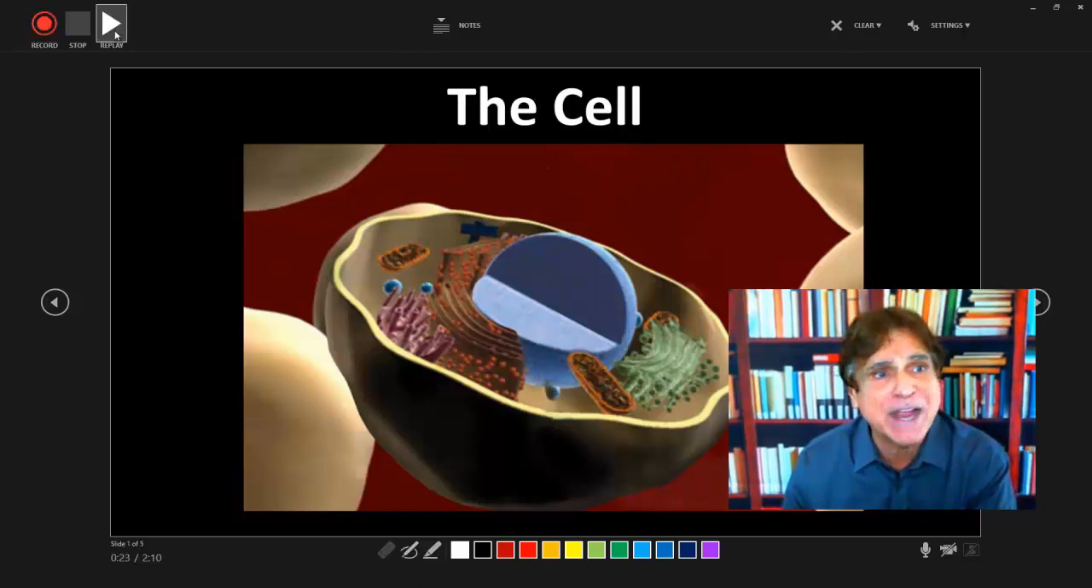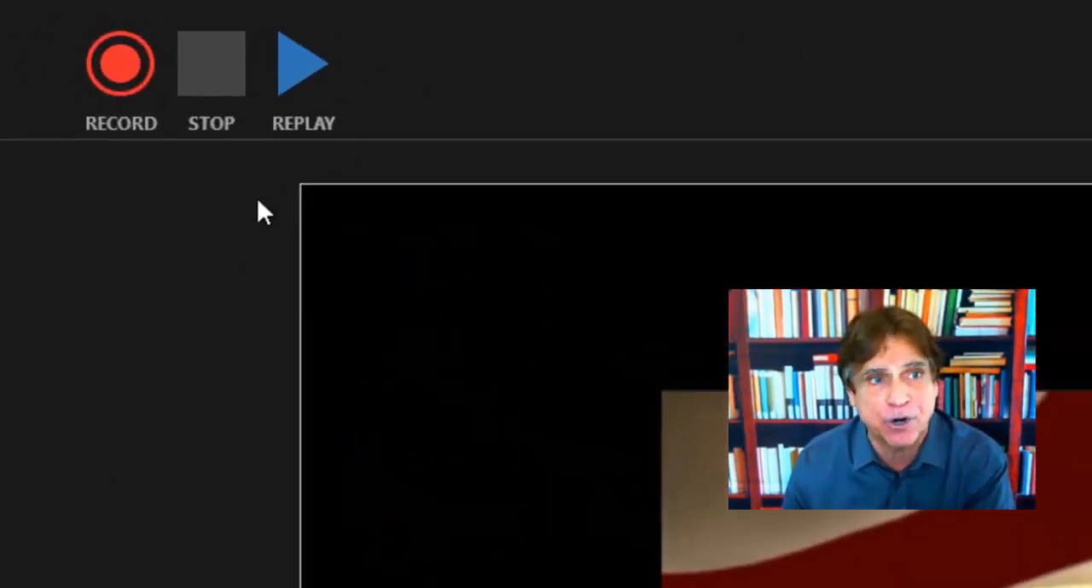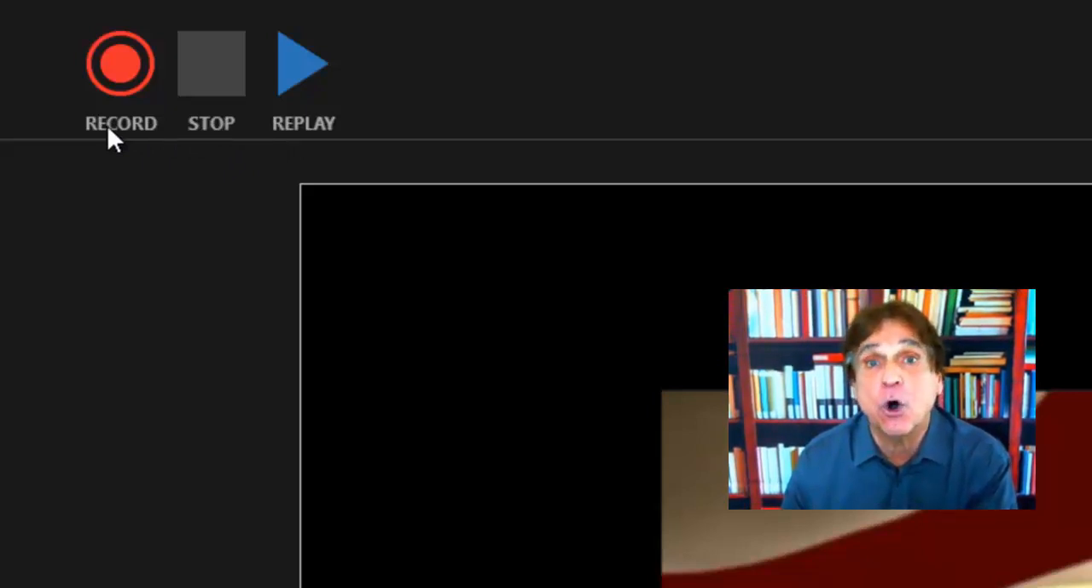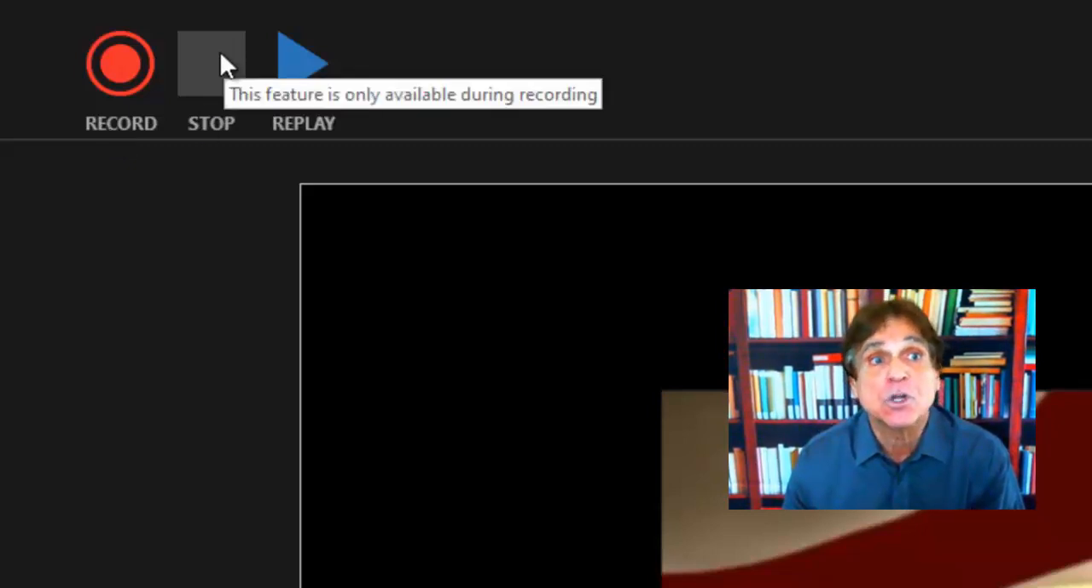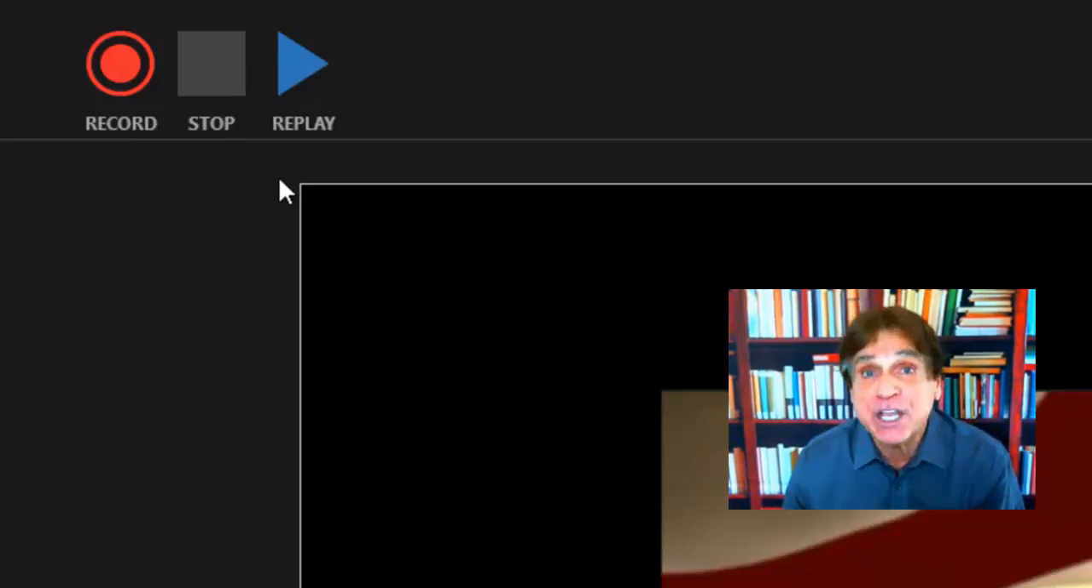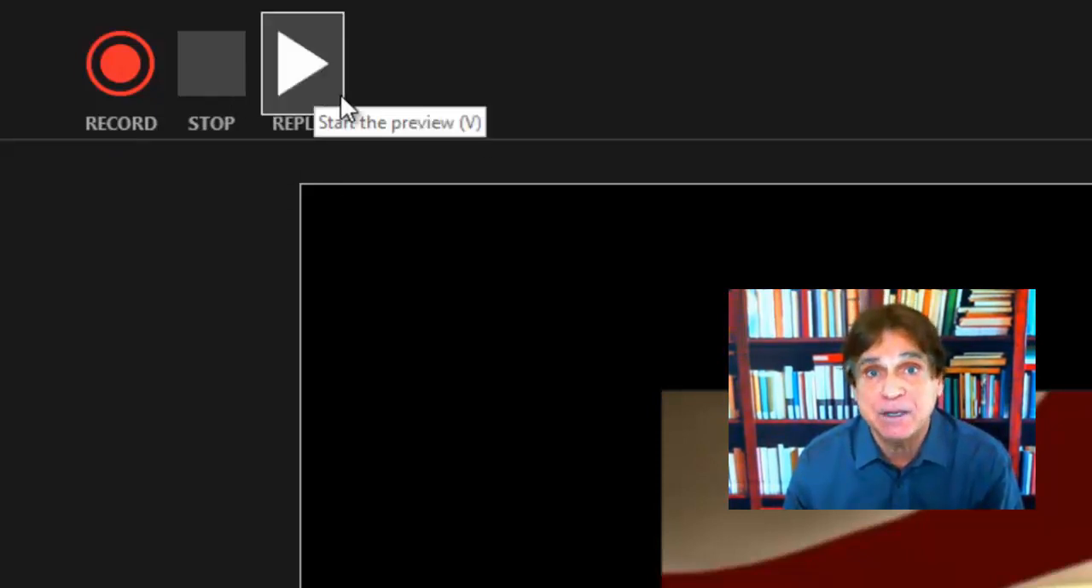So we'll start right up here on the top left corner. And you can notice that you have menu options to record, stop, or replay. When you press record, you're going to record an audio track or a video track, which is going to accompany this specific slide. So each slide is independent for the audio or the video clip that you are recording. When you're done recording, you click stop. If you want to hear what you've done, you click replay.